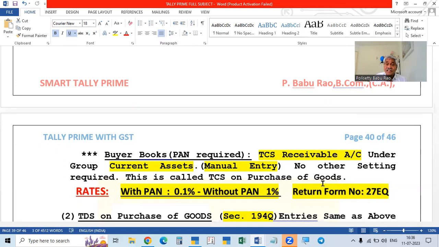It is an asset, and he will not create it under duties and taxes. It's not a duty or tax. He's not going to pay. It is receivable from the government. So it is an asset to him. So he will create this TCS receivable account under current assets.